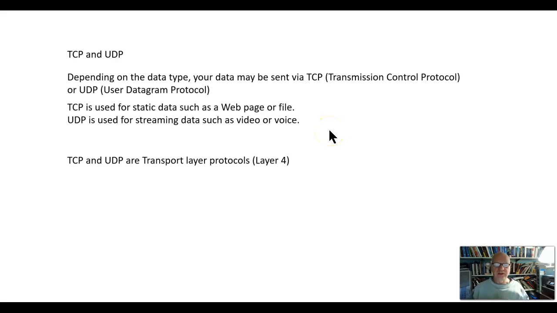TCP and UDP are layer 4 protocols, transport layer protocols. Now, as data travels down the OSI model, this is the layer at which it's finally chunked up into segments. And we call them segments when it's TCP. We call them datagrams when it's UDP.